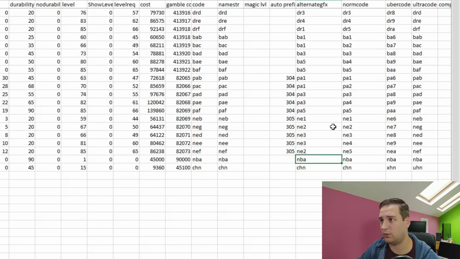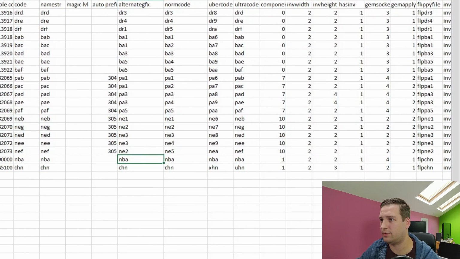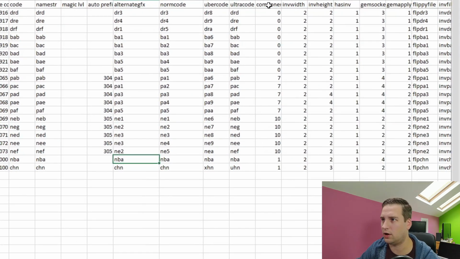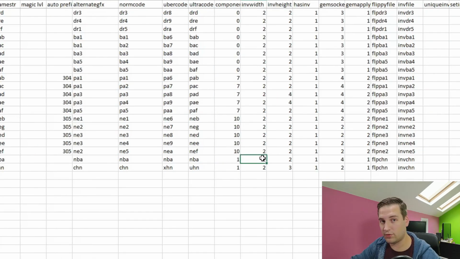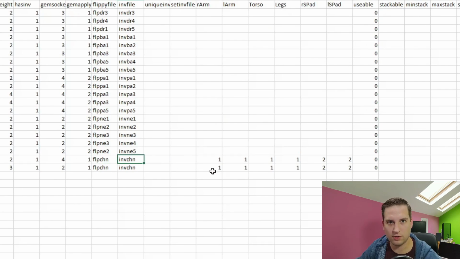And you can see here we have other alternate graphics, normal codes, uber codes, ultra codes, etc. I've just set them all to NBA. So that is our item code. That's what we're going to need to reference in other files. So we have some more information here. We have the inventory width and height, and now I've actually set it to 2x2 instead of 2x3. It just fit the graphic that I had a bit better. Now we don't change any of these other values.